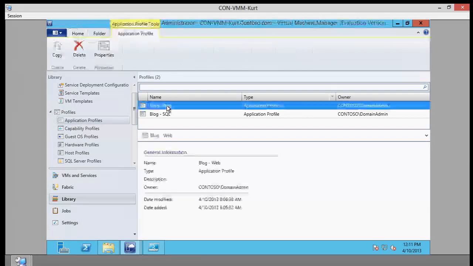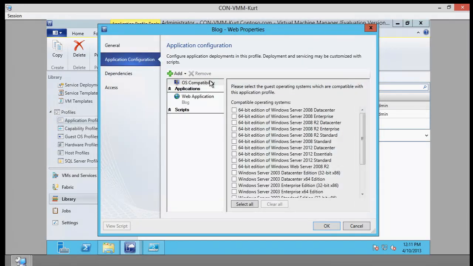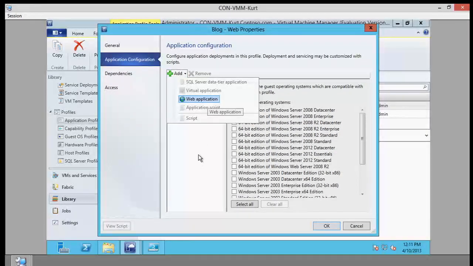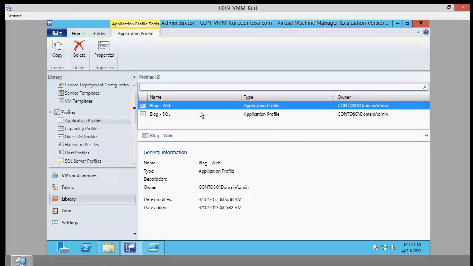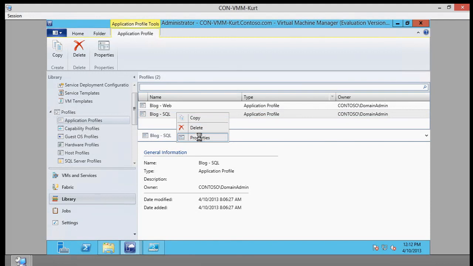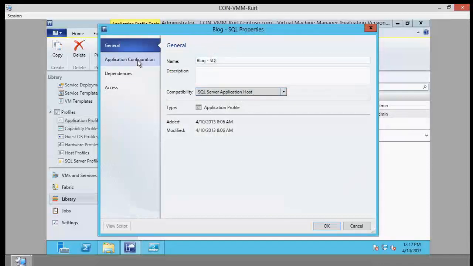Here I have two that I've set. When configuring this sort of thing, you've got your general, your SQL application host, and your web application host. If on this front page you choose, for example, web application host, then on this page the only things that you can add are web applications. This is a web application that I built as a zip file by exporting it using the web deploy tool, and then this was just added to my library. The same thing goes for SQL's data application framework. You can use it to deploy, and on this front page you choose SQL Server Application Host.